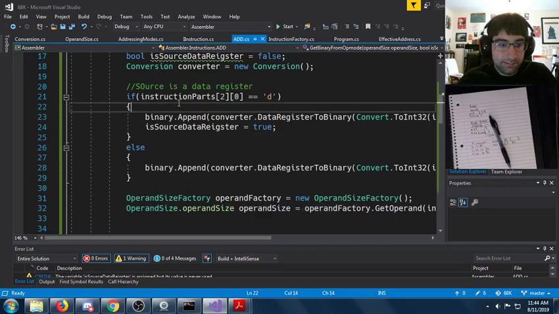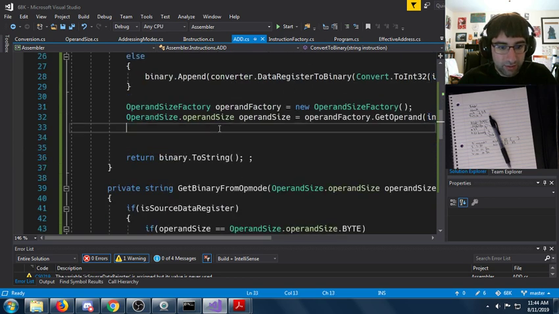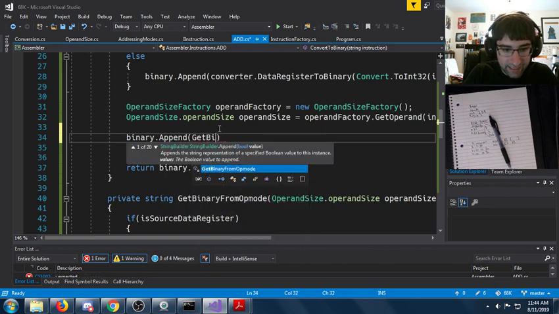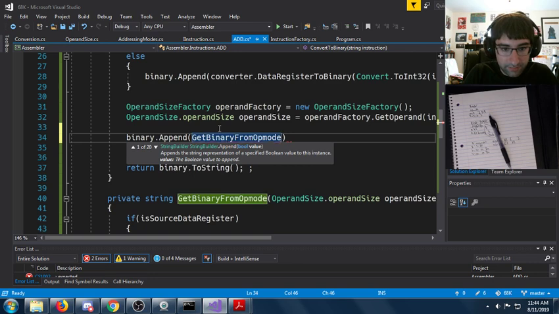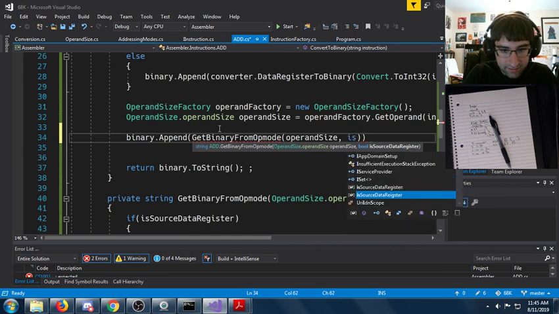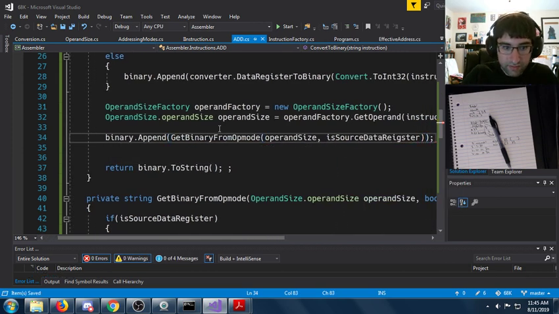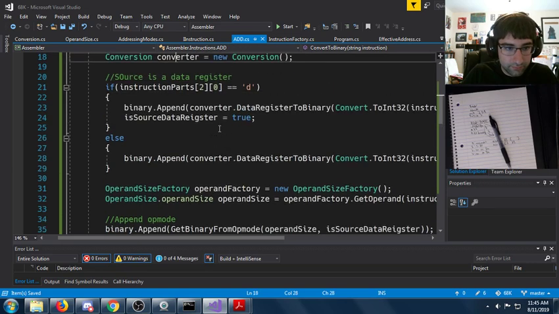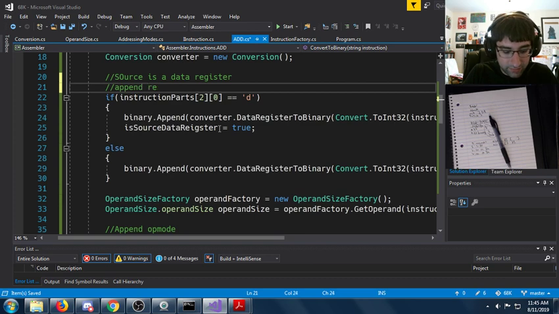Okay, so, instruction parts. Binary.append, we got the register. Now we have the operation mode factory, so we have binary.append, get binary from op mode, operand size is, there we go. Sweet. So append op mode, append register. There we go.